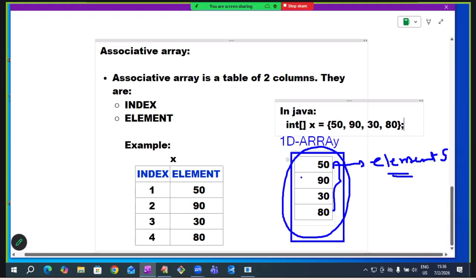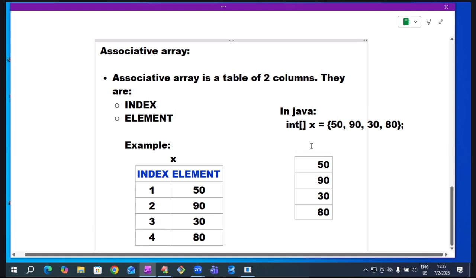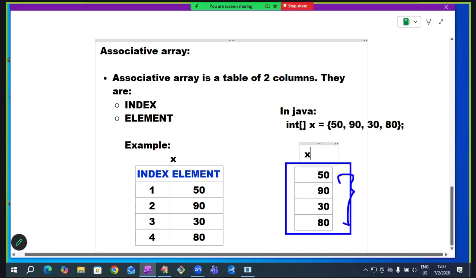Is it storing indexes in the one dimensional array? No. Indexes it is not storing, sir. This X is a single dimensional array. In a single dimensional array, what is it storing? Elements. 50, 90, 30, 80 elements. A single dimensional array is holding elements only. Is it storing indexes? No.